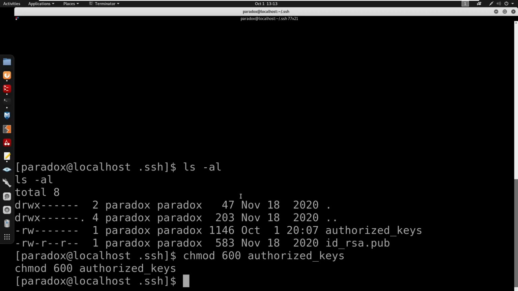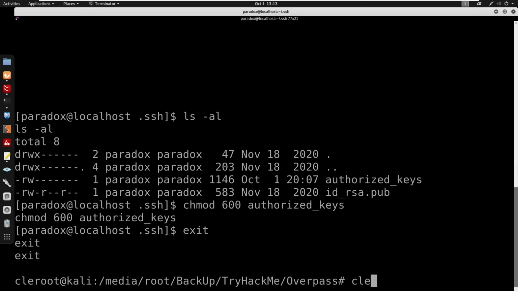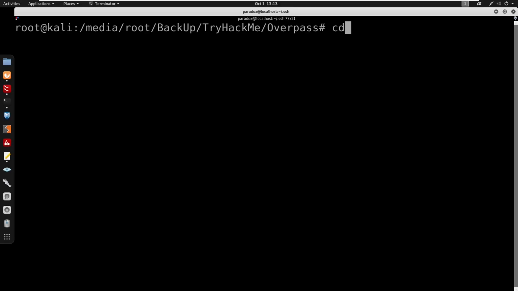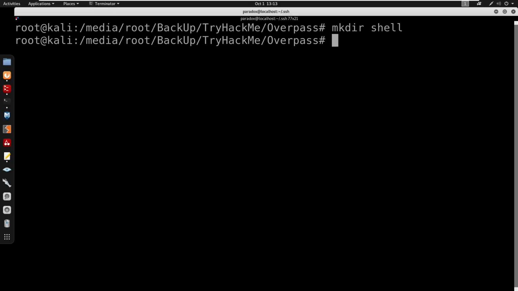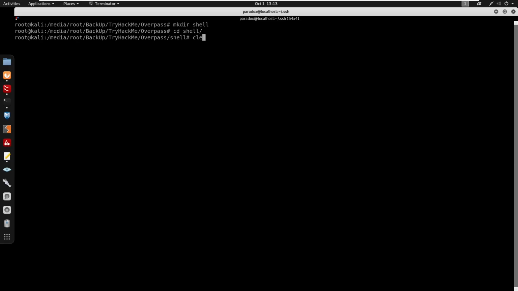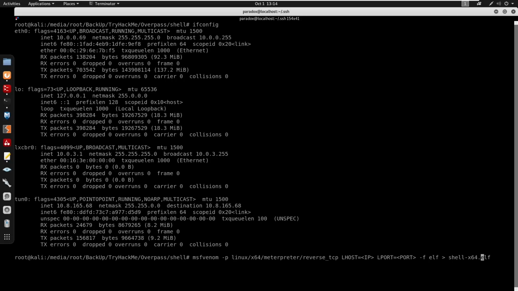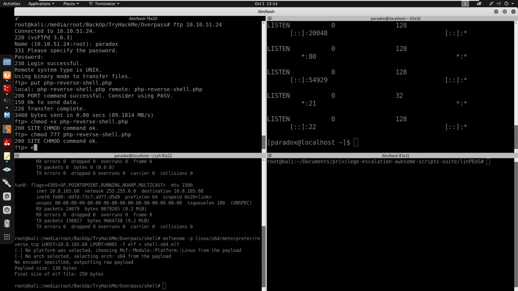Let me just exit out of this one. I'll make a directory for shell. We'll cd into shell. We'll do ifconfig here. So we have my IP address here, which is 10.8.165.68. We'll do this on 5555. I'll just do this on 9001, my favorite port. I'll output this as an elf. I'm just going to execute this.